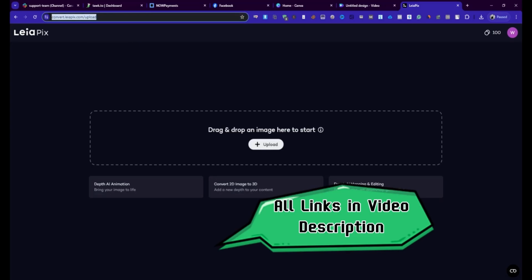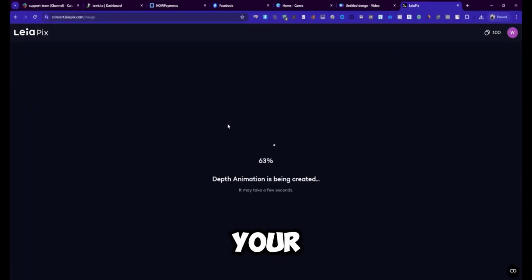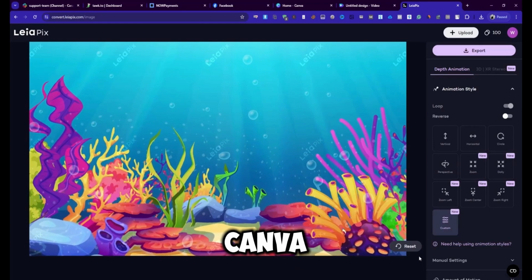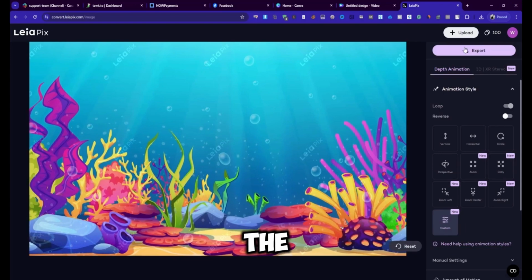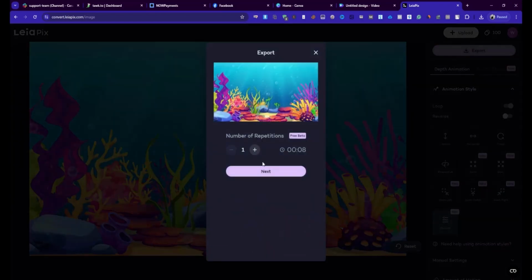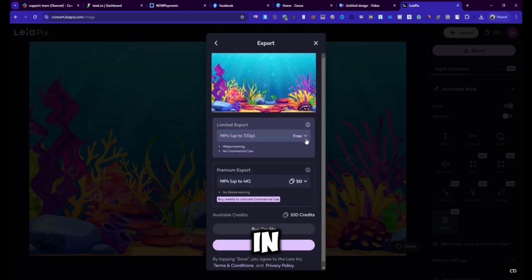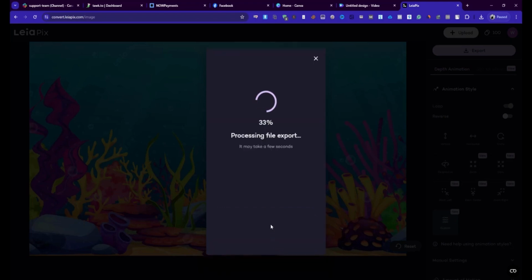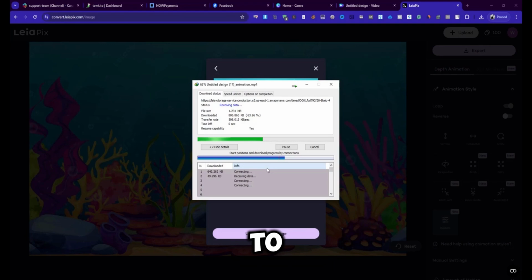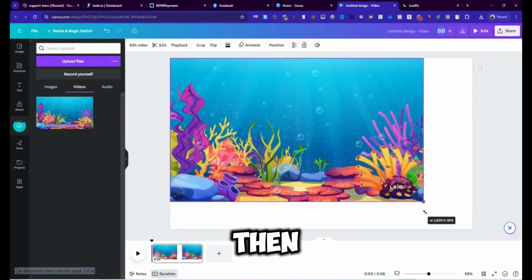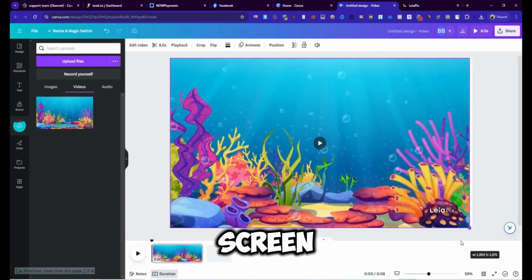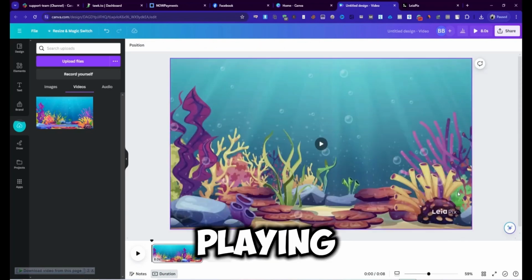Simply open Leapix, sign up for a free account, and upload the picture that you got from Canva. With this tool, you can make your background elements move. Play around with the settings until you're satisfied with the animation. Okay, that's perfect. Now we can download it in the free version, which will give us 720p with a watermark. But if you want to get it in high quality, high resolution, then you can capture the screen with a recorder while playing the preview.